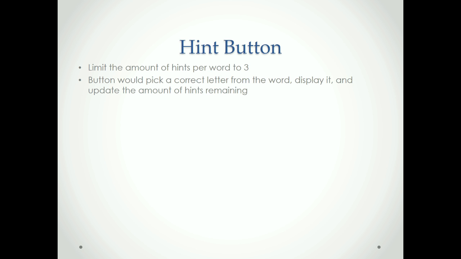During the testing of the game, we discovered that it was difficult for some of the players. Therefore, we believe a hint button would be a useful feature to add to the game. We would limit the number of hints for the player to 3, in order to keep the player from using the hint button to solve the entirety of the word.